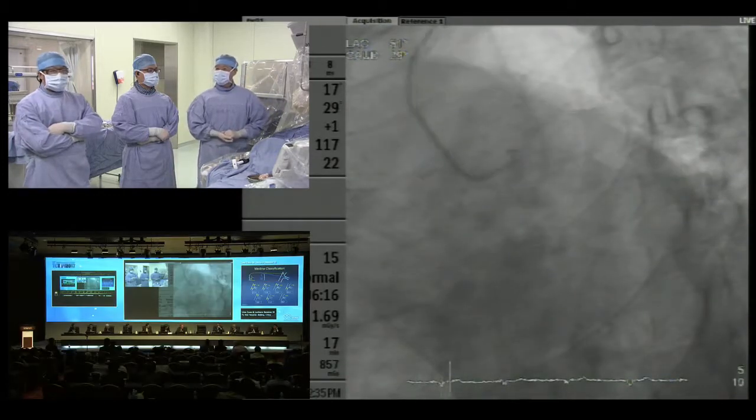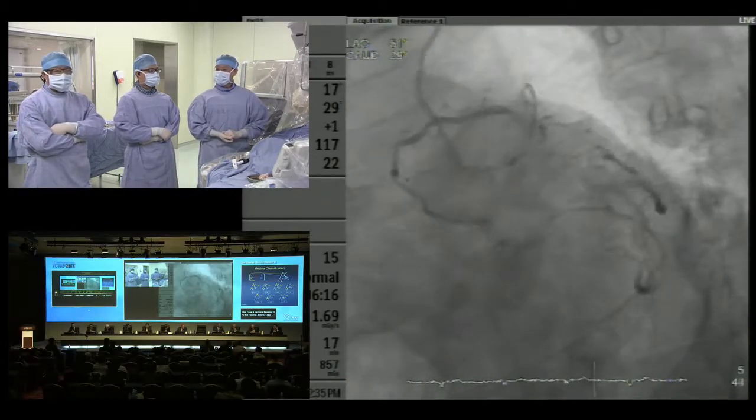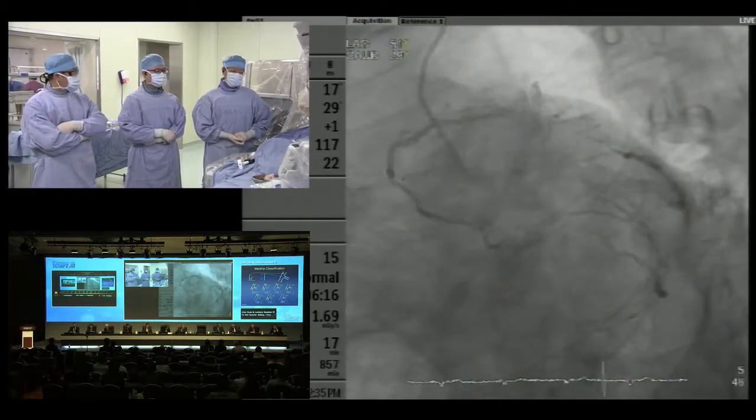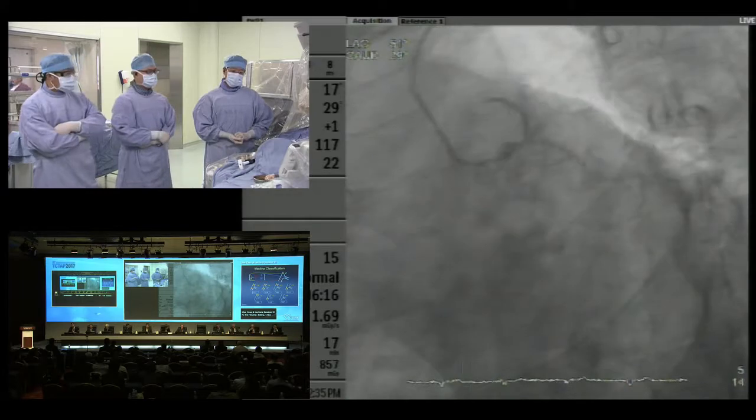Can I add, you said that the right coronary is diffusely diseased and non-significant. We can look again to the right coronary. I think it's a diseased right coronary. It's co-dominant, circumflex and right coronary.